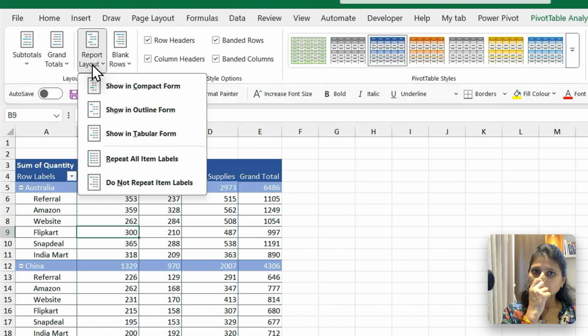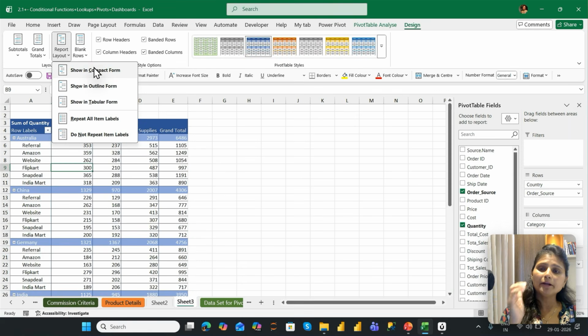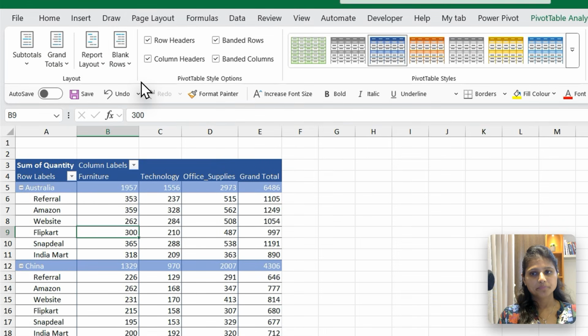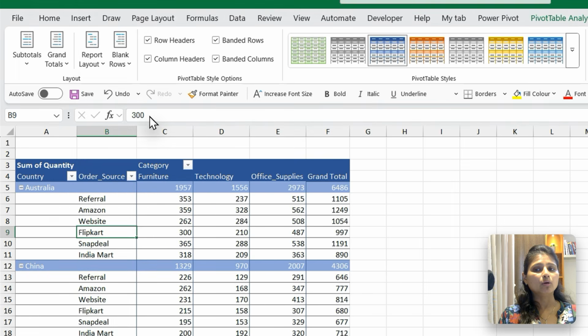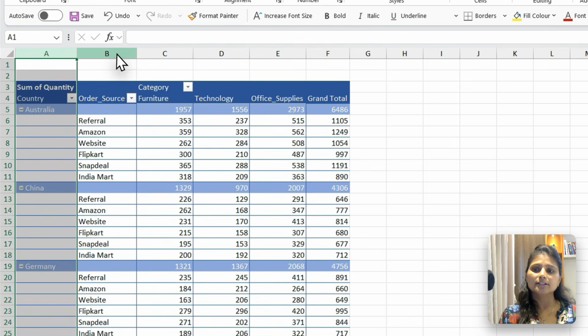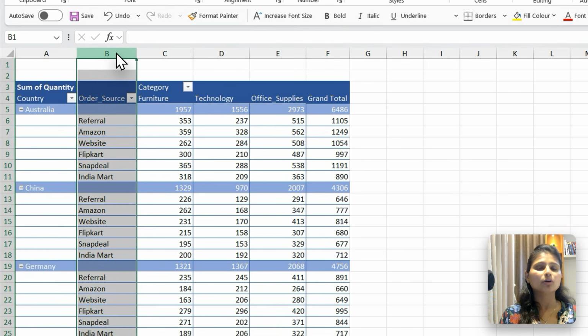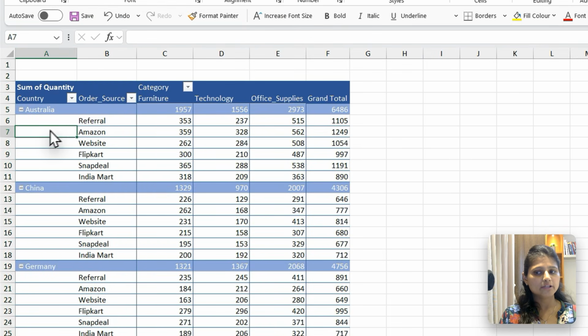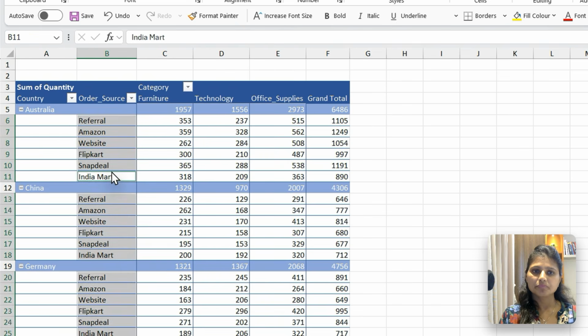The next option is report layout. We are working by default in the compact form. But if you change it to an outline form, you can see that you have got one special column for country and column B is inserted in this case for order source. So I have Australia, but then the details of order source is shown in column B now.